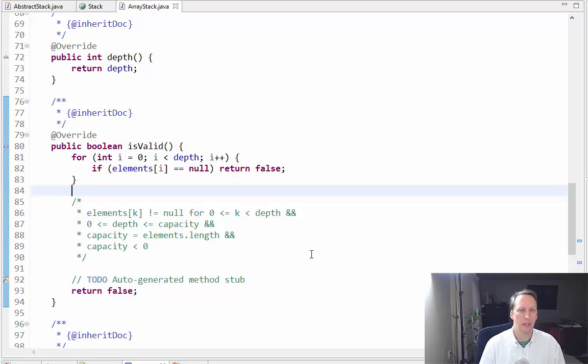All right, and what else? Depth can't be smaller than 0 or greater than capacity. So if depth is less than 0, sorry, or depth is greater than capacity, return false.